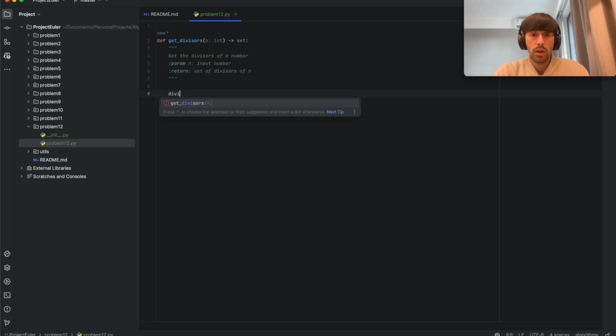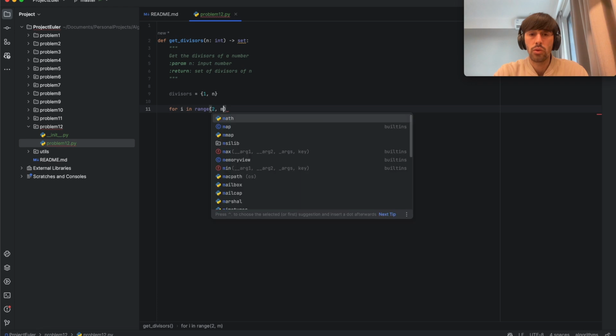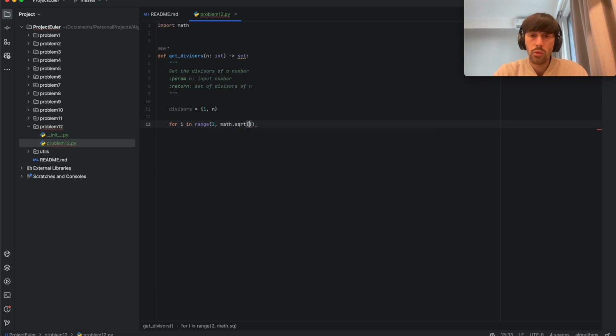So I'm going to instantiate a set that will be the divisors that I'm looking for, right? And every number is divisible by itself and 1. So these two, we can always start with them. Then I want to iterate from 2 all the way to the square root of this number and test the division to see if they are divisible by those numbers. So what we can do here is, for every number in the range of 2 all the way to the square root of the number.